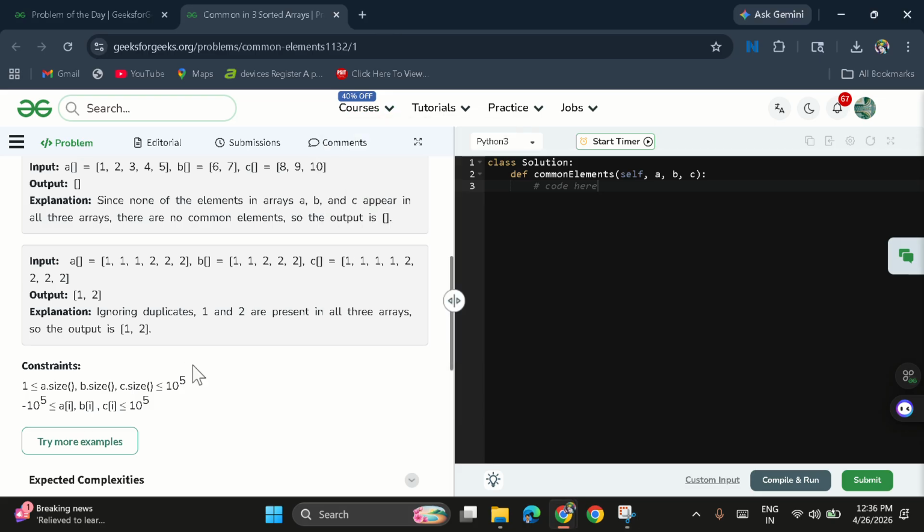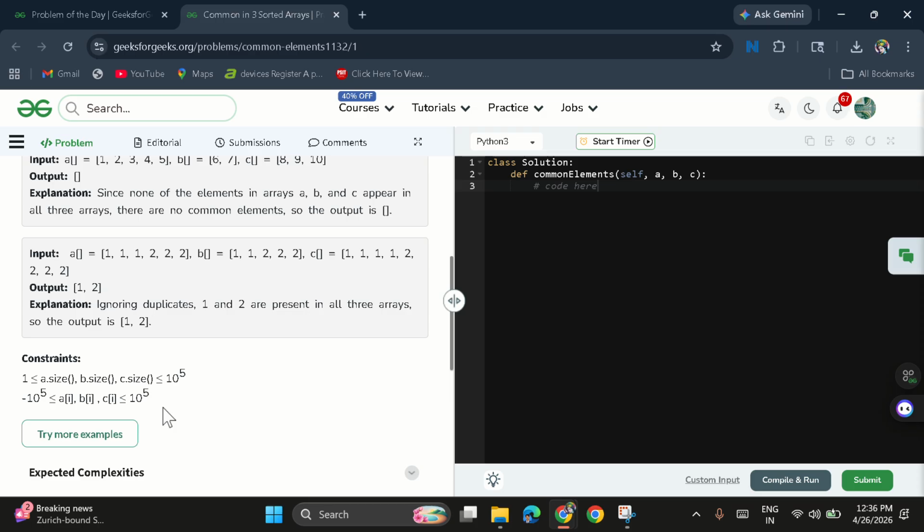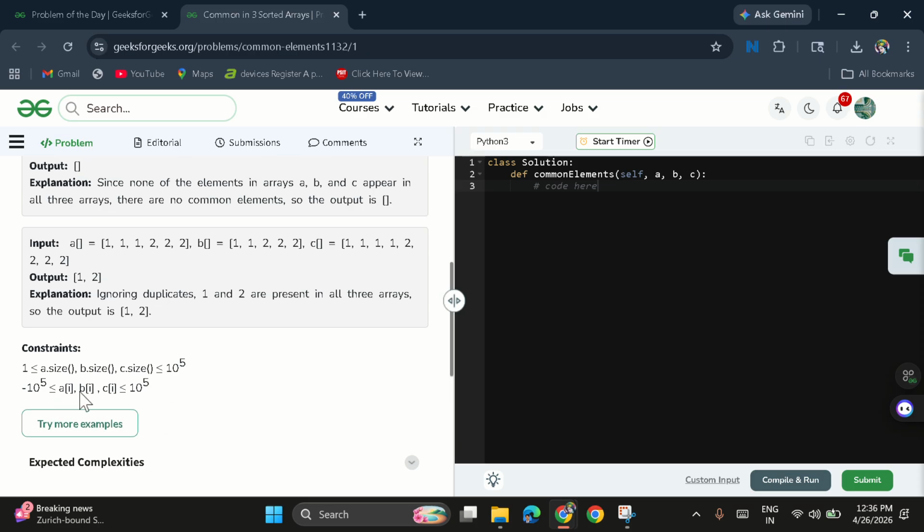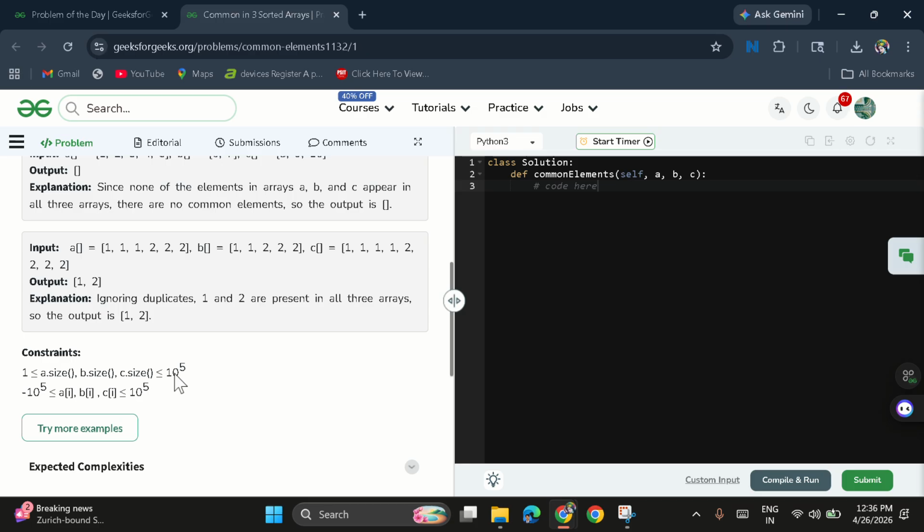The constraint given is that the size of A, size of B and size of C is greater than or equal to 1 and less than 10 to the power 5, that means 1 lakh. And the values of A, B, C are between minus 10 to the power 5 and plus 10 to the power 5. That means both negative and positive values can be inside the array.